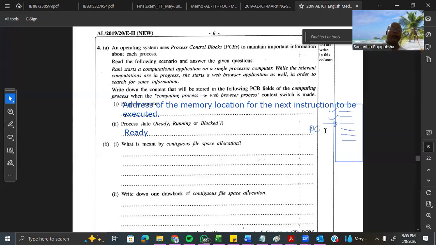Okay, then part B. What is meant by contiguous file space allocation? Contiguous allocation means, in the hard disk, we have the blocks like this. This is one block, this is another block, this is another block. In the hard disk, files are stored as blocks. Normally, block size is 512 bytes. Like this, we have the blocks.